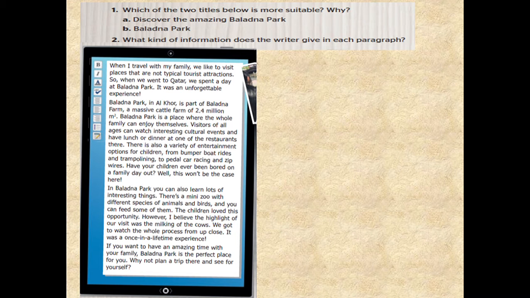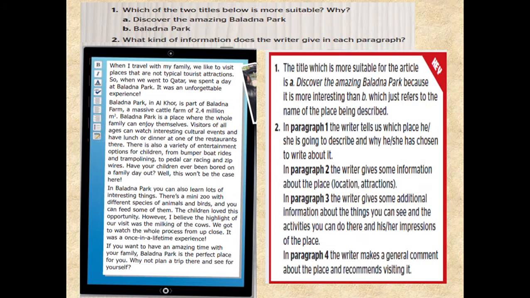Done? Great. The title which is more suitable for the article is A, Discover the Amazing Baladna Park, because it's more interesting than B, which just refers to the name of the place being described. For question number 2, in paragraph 1, the writer tells us which place he or she is going to describe and why he or she has chosen to write about it.